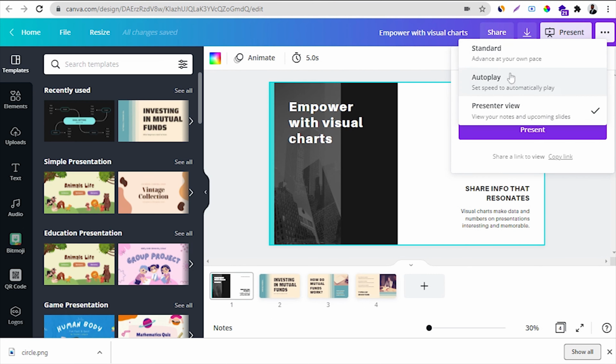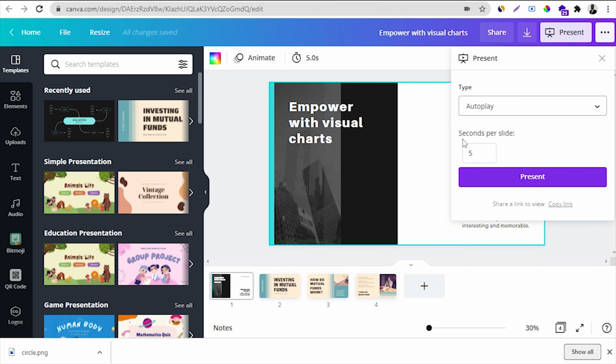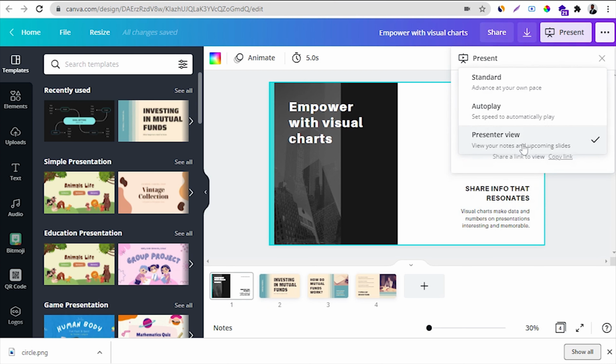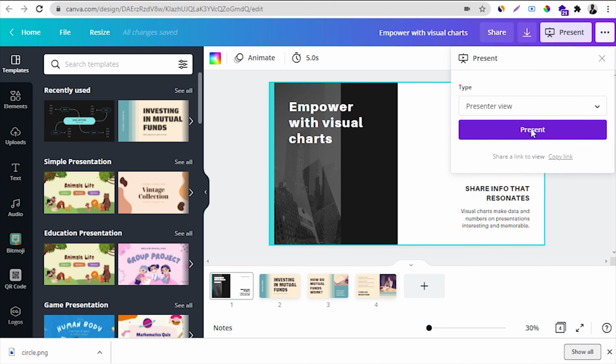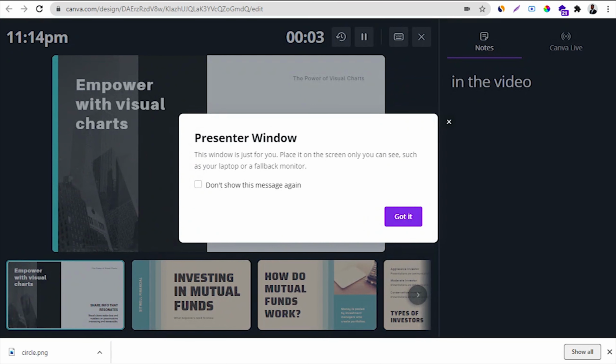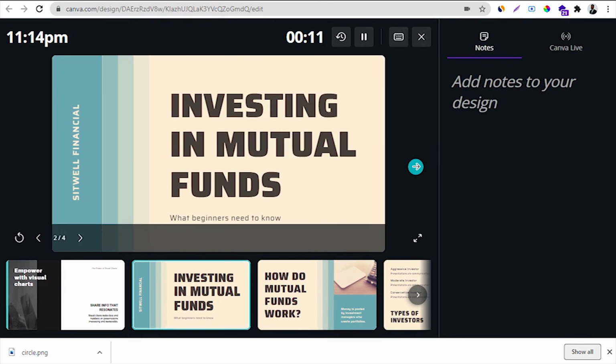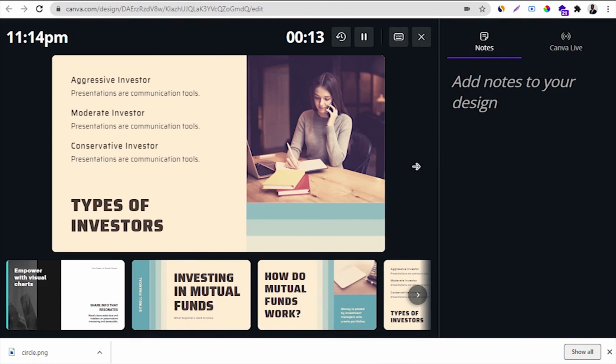For standard, you can advance at your own pace. For autoplay, you can set a particular number of seconds you want your slides to go, and then for this presenter view, you can view your notes and upcoming slides. So let me just select presenter view and click on present. Okay, and when you click on that, you see two pop-ups, and all you need to do is head over here, and then this is your slide showing right here.